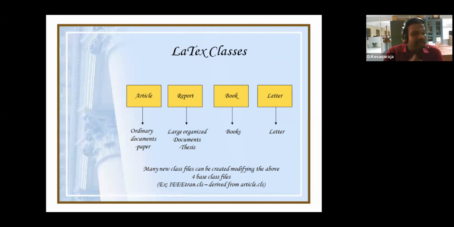So LaTeX has a variety of classes. A few of the standard classes available in LaTeX are article, report, book, letter, beamer, and prosper. In addition to that, each and every journal provides its own template. For example, IEEE provides its own class template, which is called IEEEtran.cls.